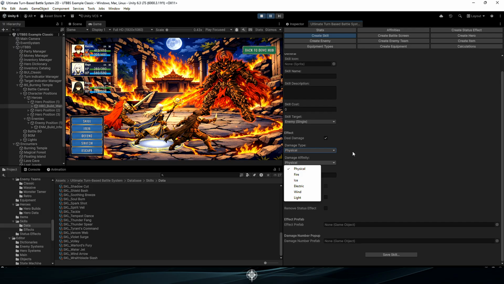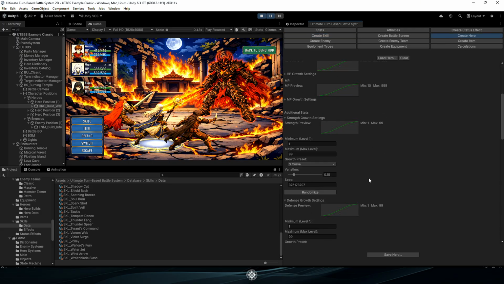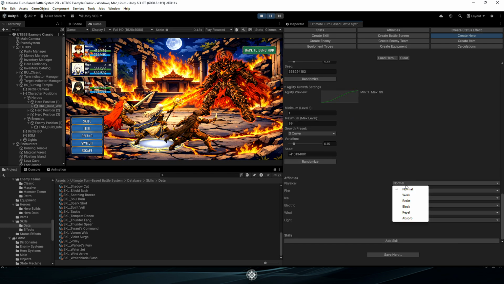If the target is weak to that affinity, it takes increased damage. If the target resists it, it takes reduced damage. If the target blocks it, the damage is cancelled. If the target repels it, the attack is reflected. If the target absorbs it, the target is healed instead.